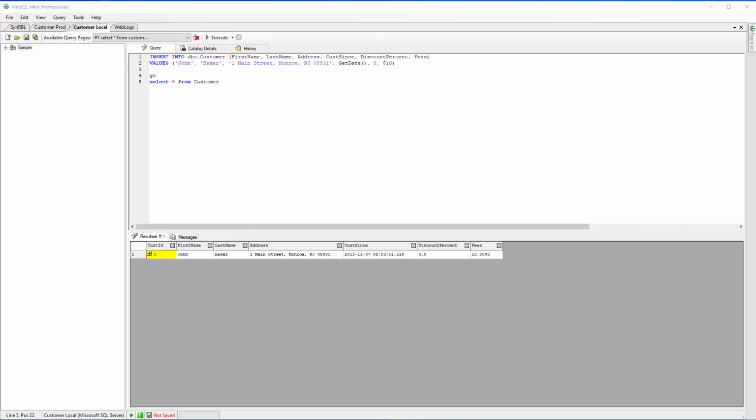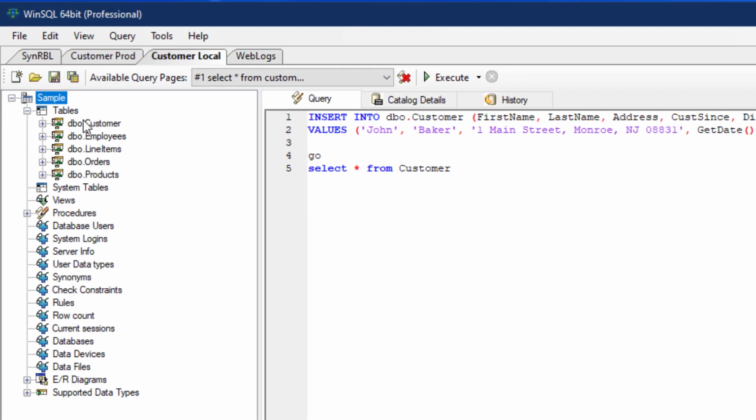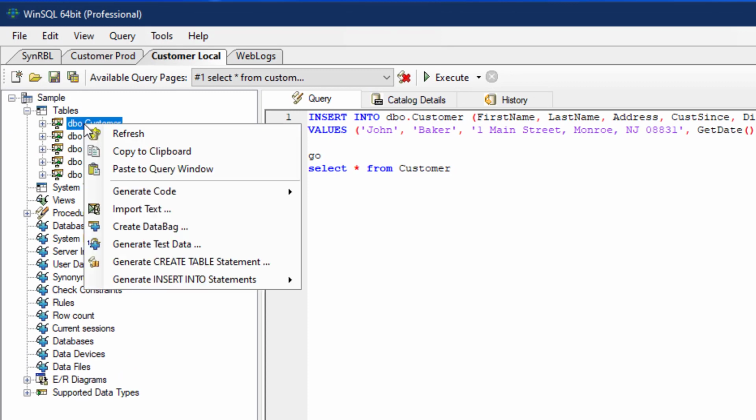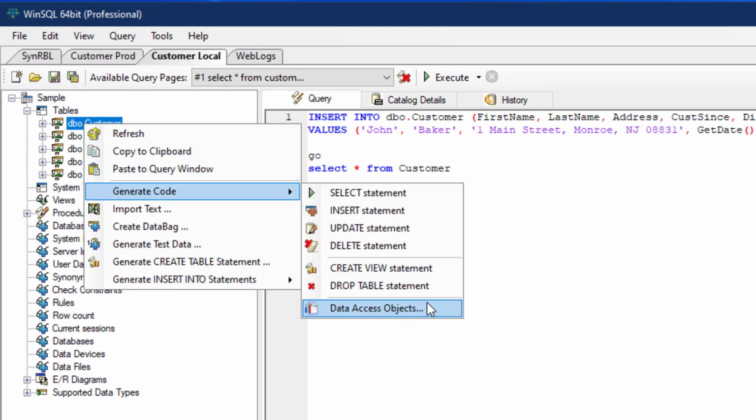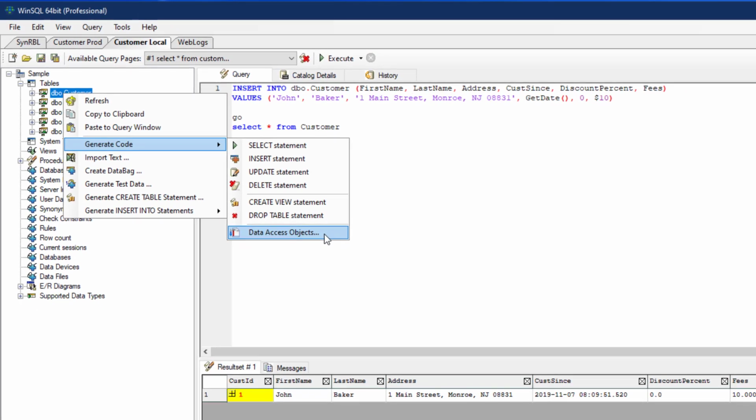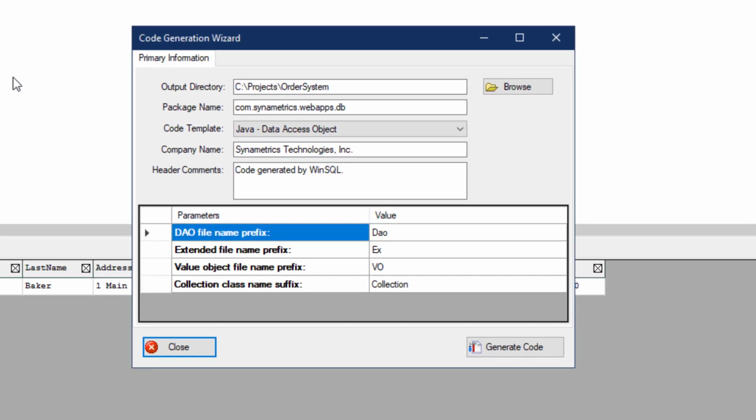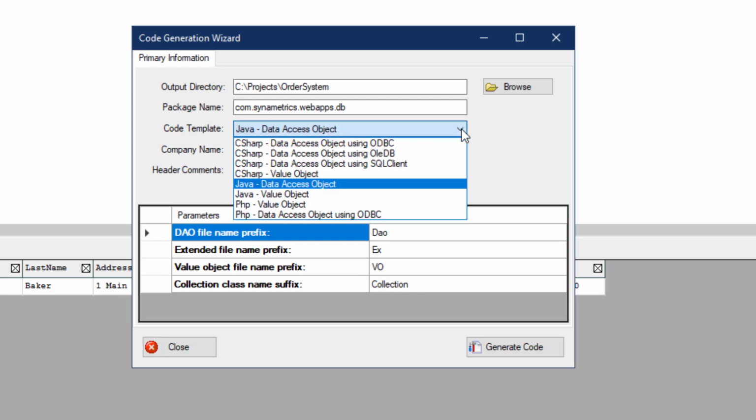So now, let's see how this is done using WinSQL. First, I am going to connect to my desired database. Navigate to the table I need to generate code. Right-click and select Generate Code for Data Access Objects from the pop-up menu. On the following screen, I specify some important parameters such as output directory, company name, and header comments. I select the desired code template from here.